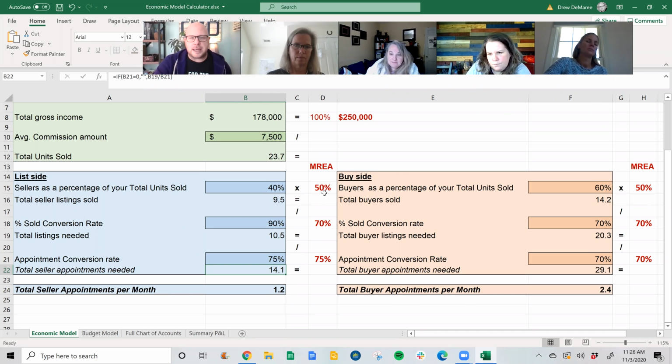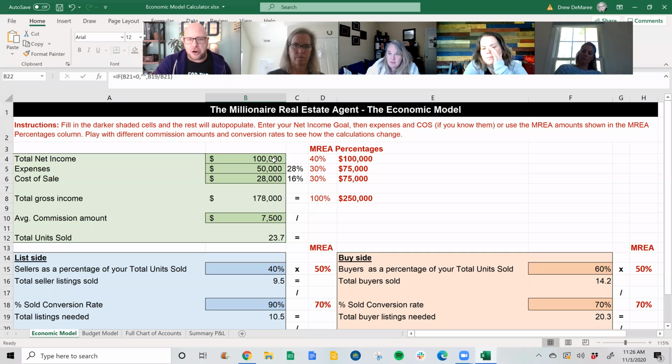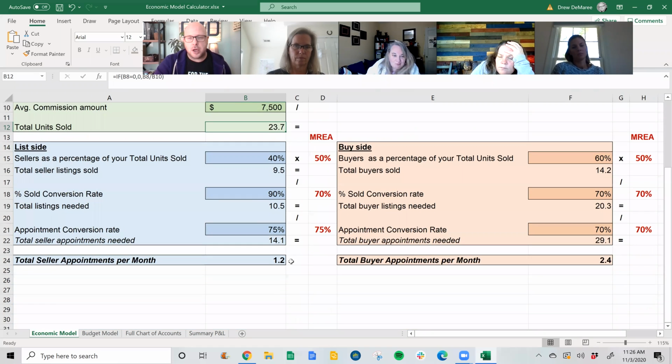So look at this. If you're going to make a profit of $100,000, you're going to spend $50,000 in expenses. You're going to sell 24 houses this year. Look how many appointments you have to go on. I'm going to round up. So I'm going to go on 2 listing and then 3 buyer appointments. So I have to go on 5 appointments per month. What do you guys think of that number? Is that a crazy number? But do you see how easy the economic model just simplifies things?